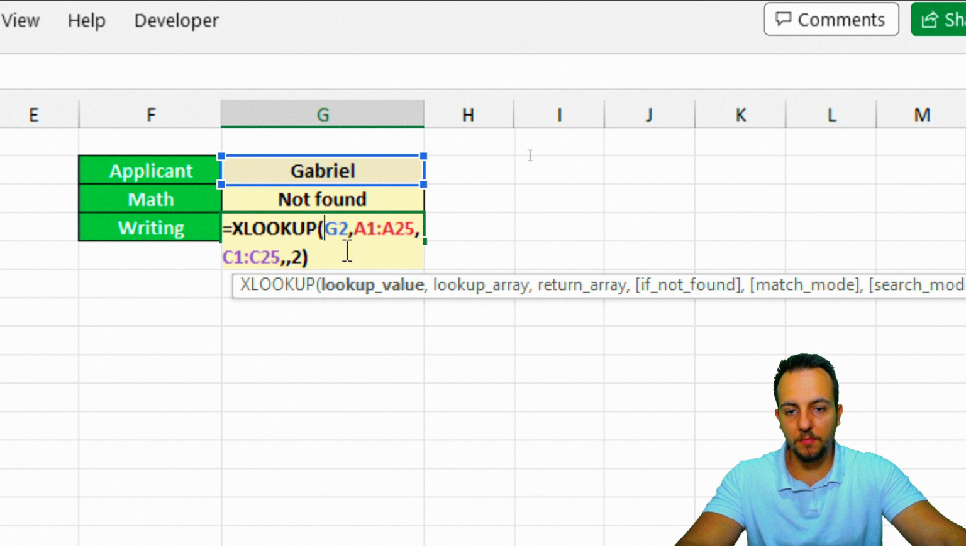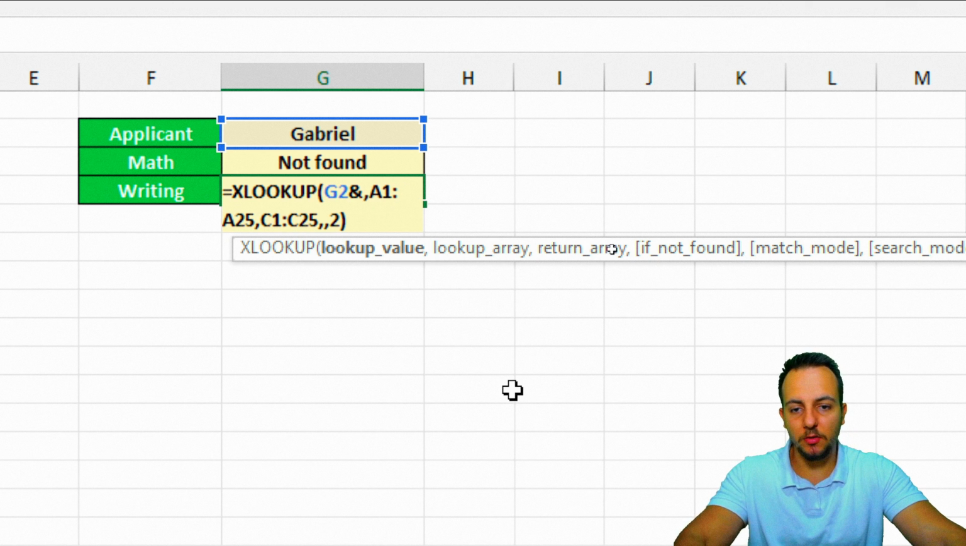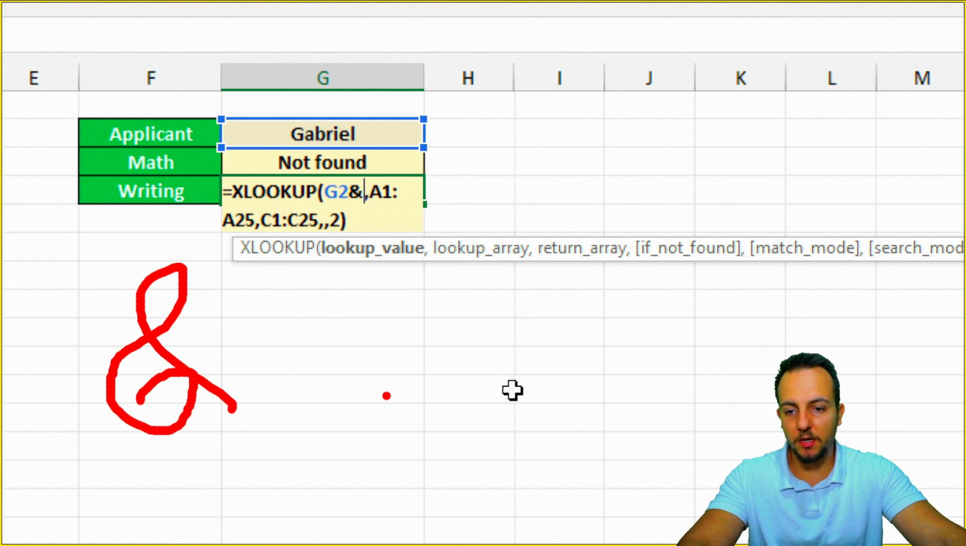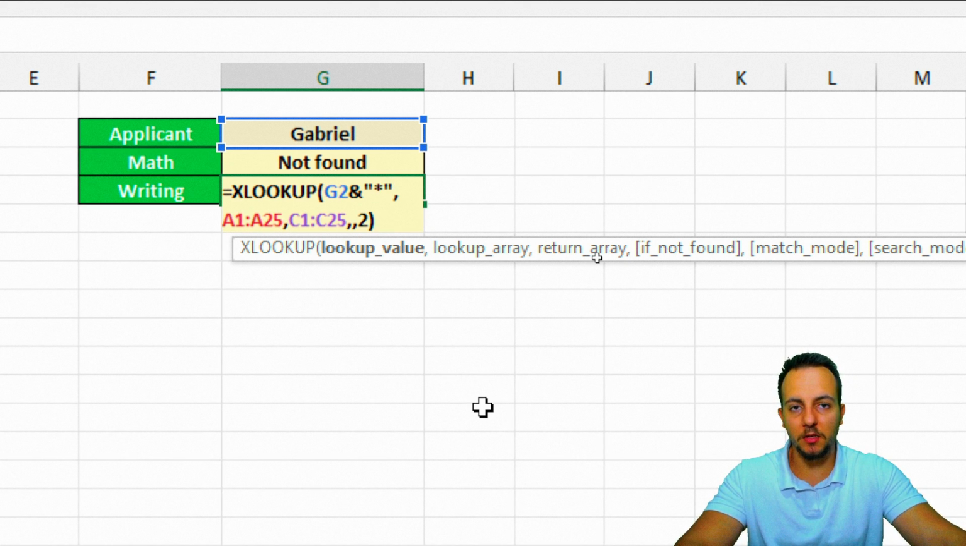Let me double click here to make sure we can just type in the first part of the text that is in a cell. Just before I select the cell where I have the applicant name, or the lookup value that I'm using as criteria, I'm going to append the ampersand, this symbol right here. Then open quotation marks, asterisk, close quotation marks, like this. Now I can press enter and it's going to work.